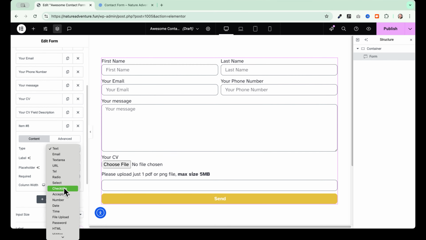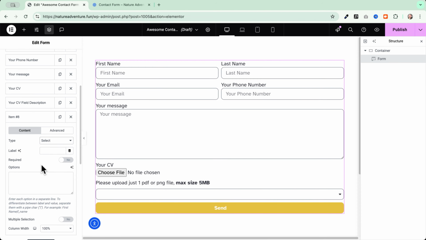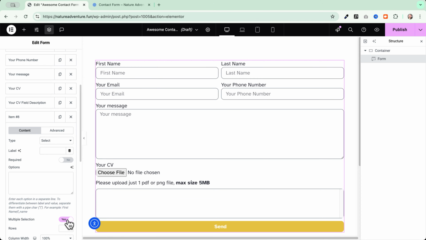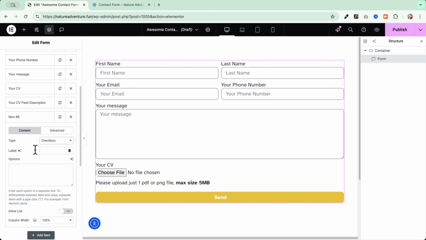If we want the user to be able to select different options, if you use the radio, the user will be able to select only one option. If you use the selector, it's the same, but you can also allow multiple selection in this case. And if you want, you can use the checkbox. And the checkbox, of course, will allow multiple selections out of the box. Let me show you how this works.